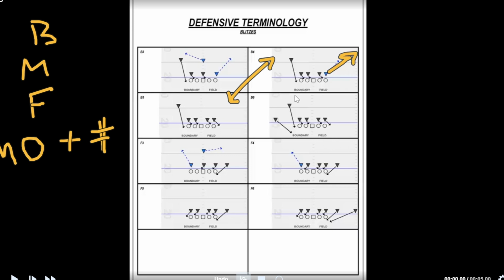So when we see that it's an over or an even front, a 4 down, and they give us a boundary 4, I'm expecting a part of that stunt to hear if somebody is dropping out, which there should be. Hearing boundary 4, drop, rush, end. So again, we have boundary blitzes, middle blitzes, field blitzes, and then outside blitzes, which is a combination of this one and that one. So very simple on where they're coming from.